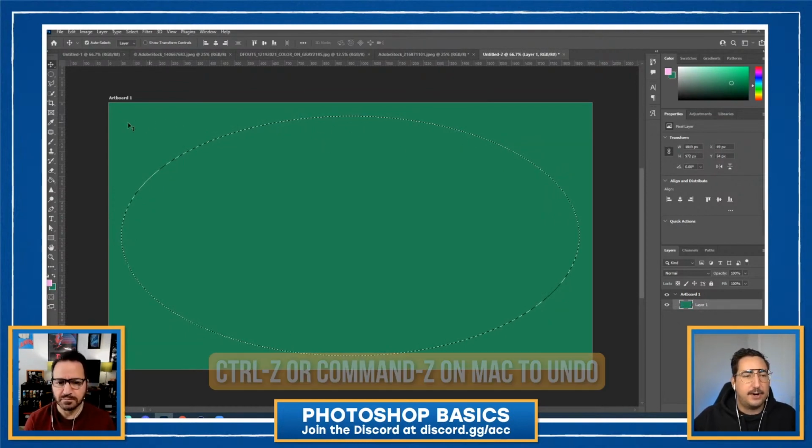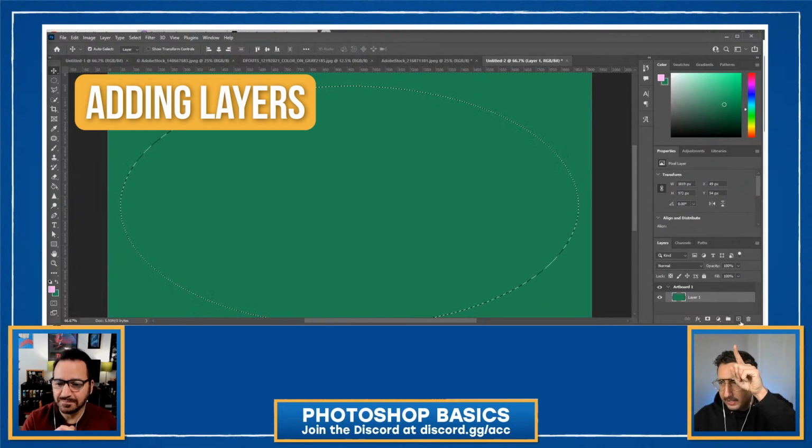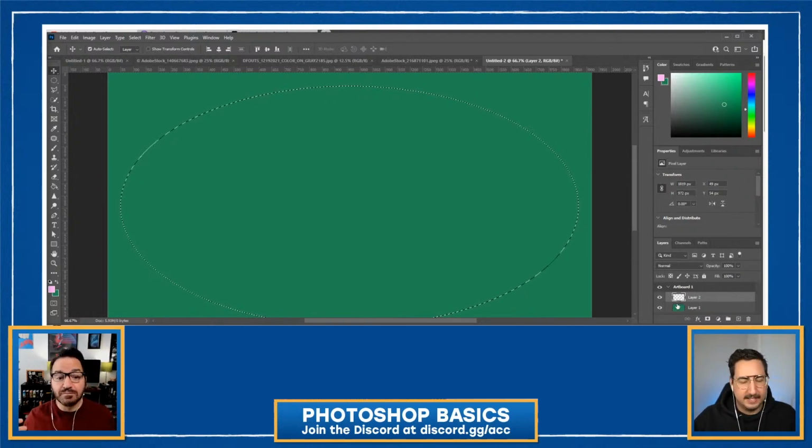So we have our selection here. Great. See that little plus? So we're going to click on that plus and watch what happens. It makes a new layer right here. And Nick, what do those little checkerboards mean? That's your transparency. So basically, it's telling you right now that is a completely empty layer, and it's transparent.